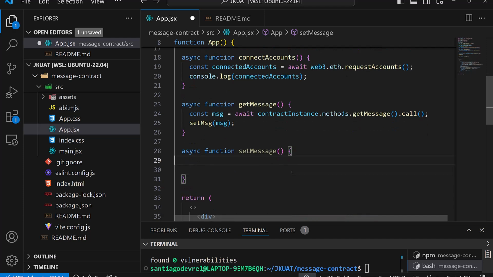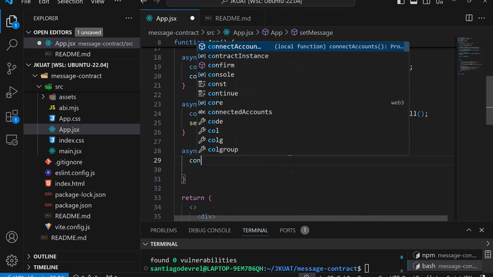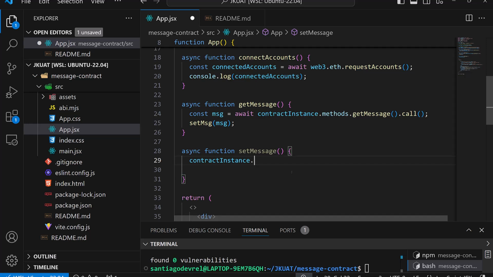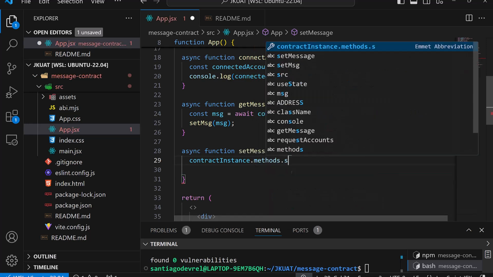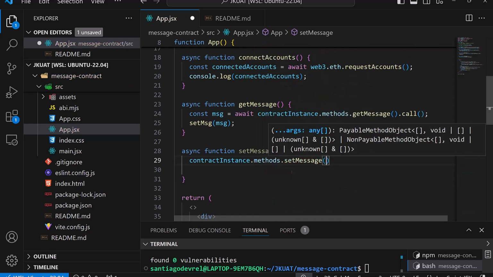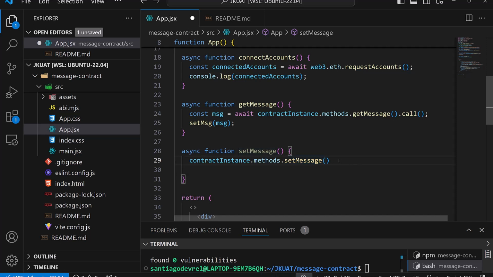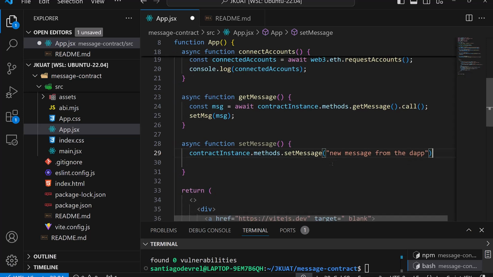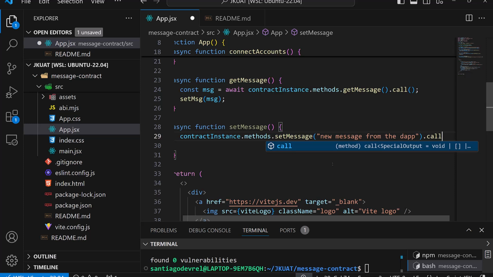So to interact with that function, we also need to type contract instance dot methods dot set message, because in this case that's the function that we are interacting with. And if you remember, this set message will receive a parameter here that will be a string with the new message. So let's say new message from the dApp, and then instead of dot call we need to type dot send, because we are sending a transaction.